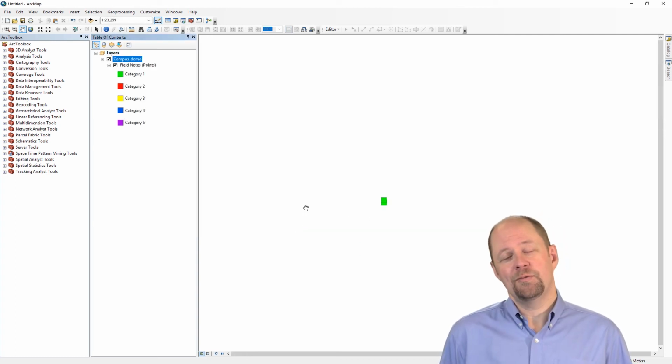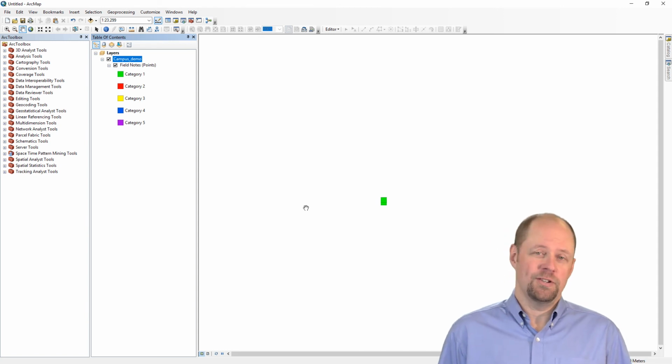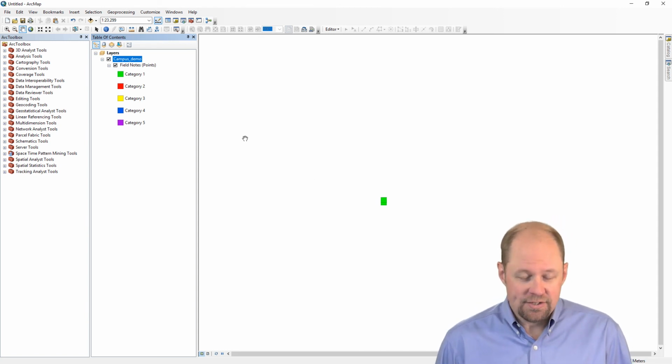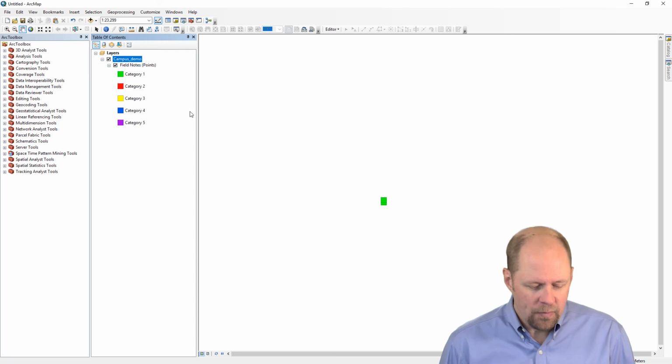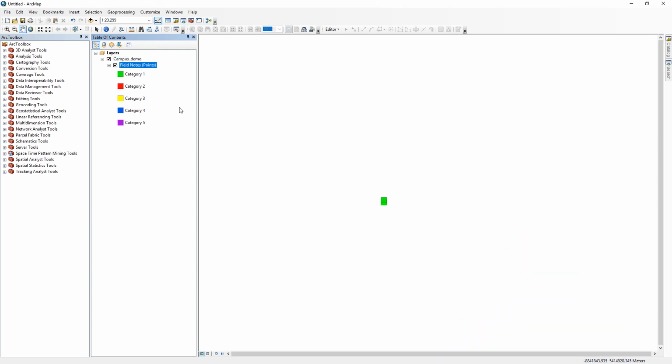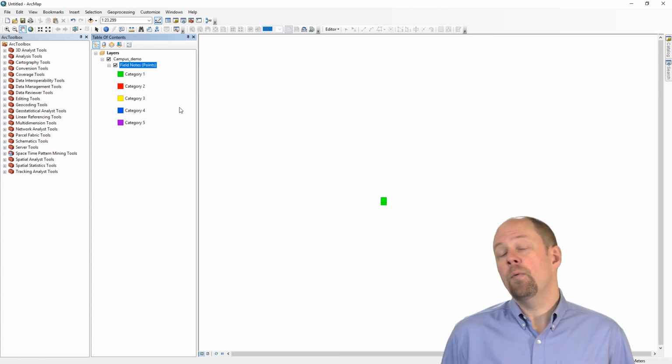Obviously, mine's pretty straightforward because there's not a lot in there. I just wanted to show you how this works. But you can actually see that the data that I collected is in there. So now that it's in ArcMap, I can basically do whatever I want with it, just like I can with any other feature layer.